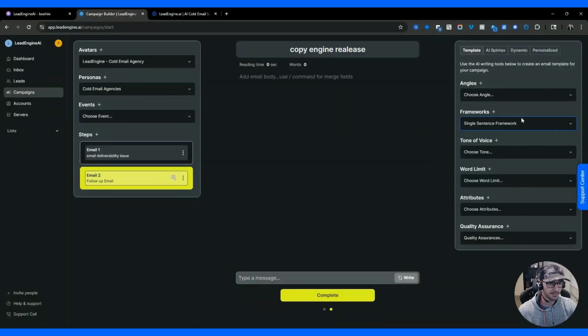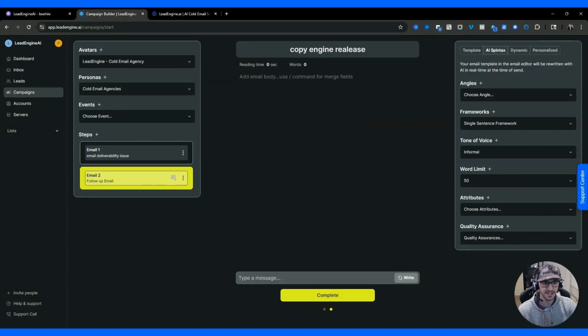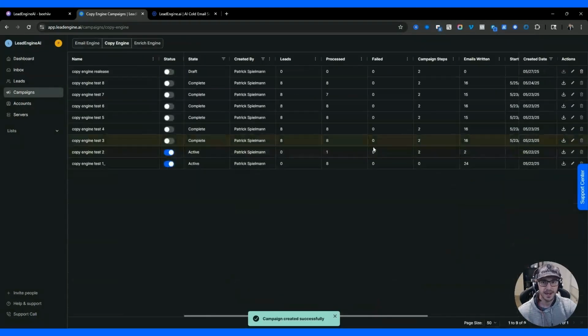So you can do this for every single step of your email process. Let's say I want to do step 2. I'll pick a tone of voice here. I'll pick a word limit. Let's say it's 50. I'm just going to leave this one as is. I'm going to keep it on AI spintax. So now I have 2 steps. I got AI spintax, AI spintax. I won't do personalization for this demonstration here. And then I'm going to click complete. So now your job is going to be processed once I click activate.